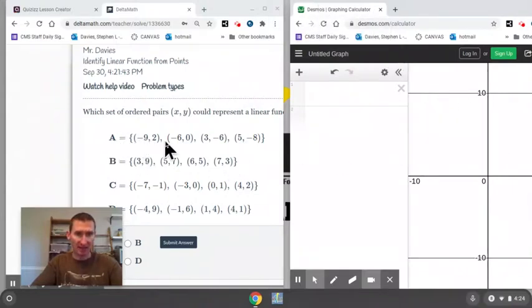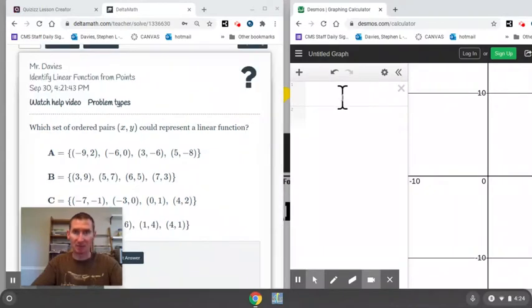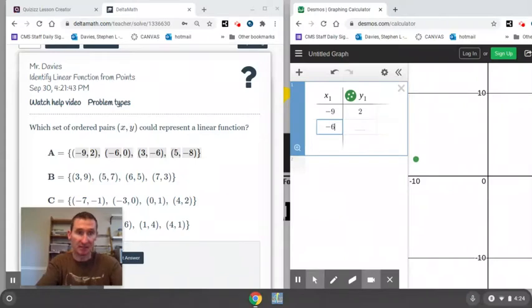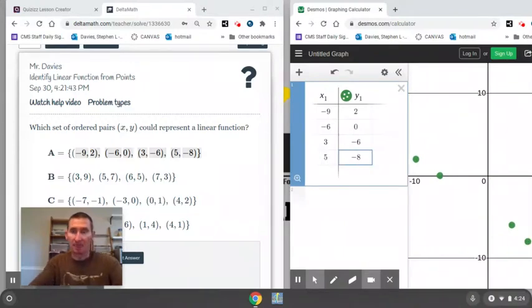All right, so we're going to enter these 4 coordinates, and we're actually going to use a table in Desmos. I'm going to click this plus button, select it, and select table. Okay, so in the table, I'm going to just enter my x and y's from this list right here. All right, here we go. -9, I'm going to use the tab button, 2. -6, tab 0. 3, -6. And 5, -8.